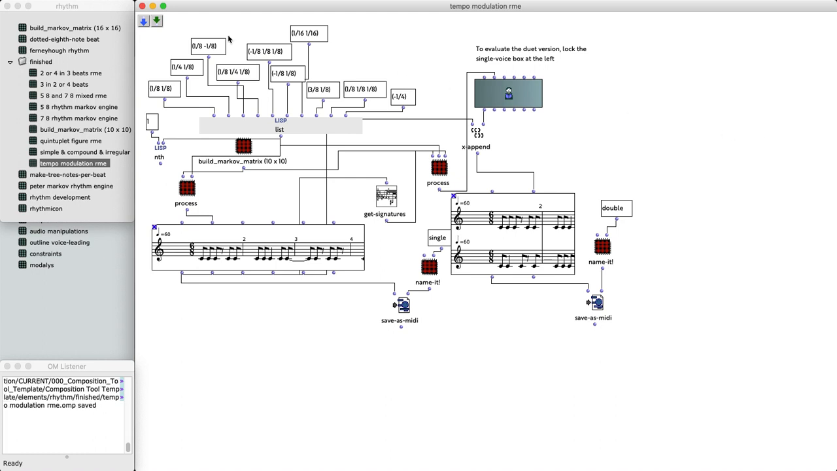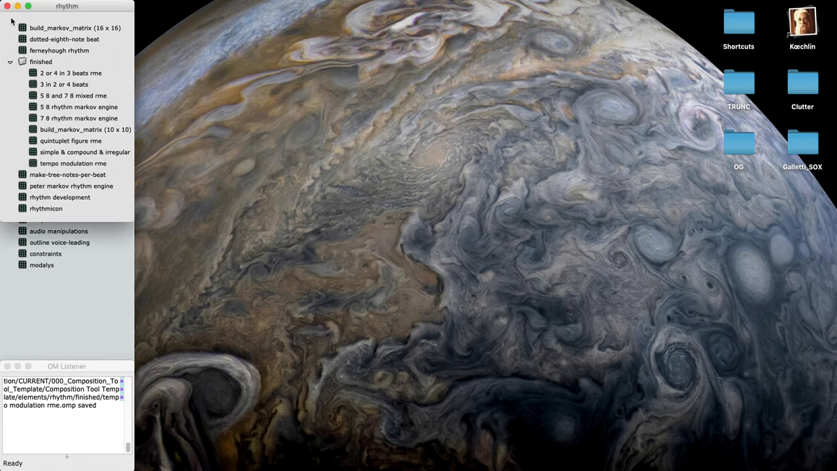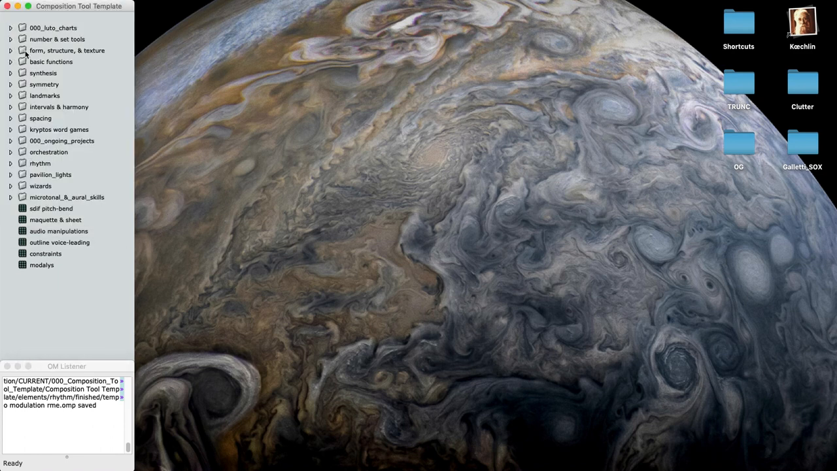I'll just briefly show one other case where I've used this, and this may be a case that I make a separate video on later. Let me pull up a good example.